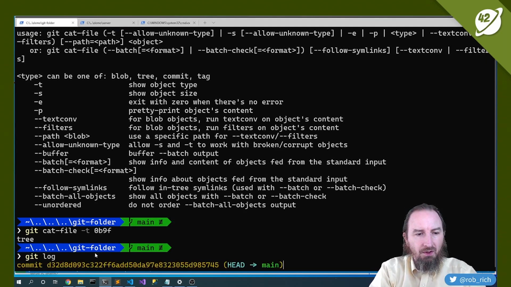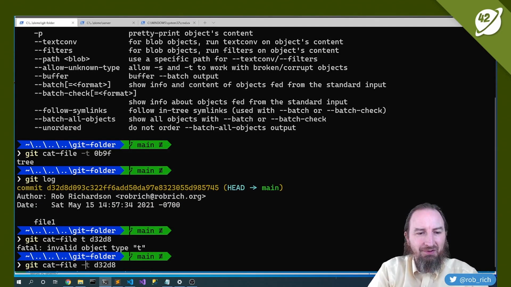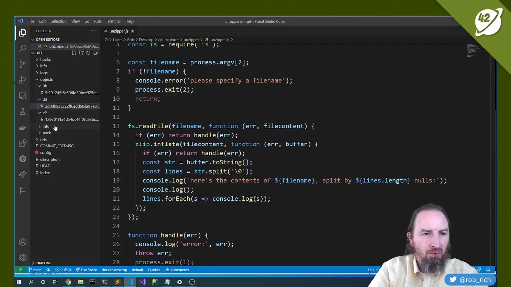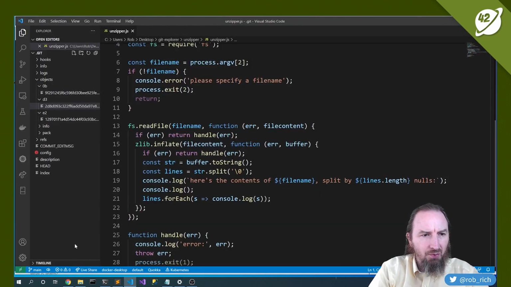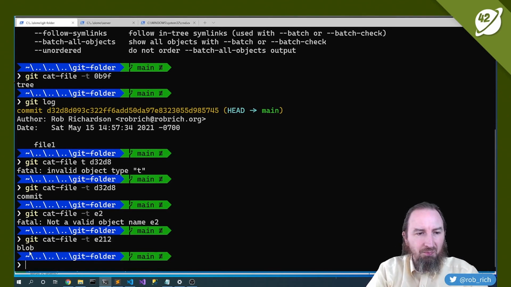Okay. If we go look at this one, D32D, let's git cat-file -t, we will see that this one is a commit node. Well, what type is that third one? That third one, E212, git cat-file -t E212. It is a type blob. So we see that we have commits, trees, and blobs.